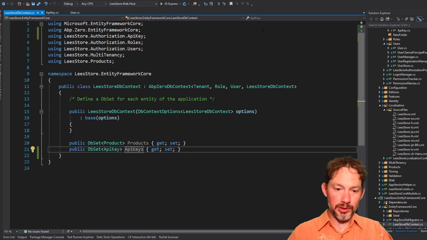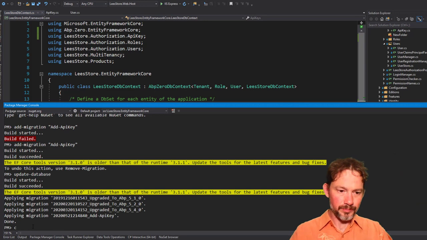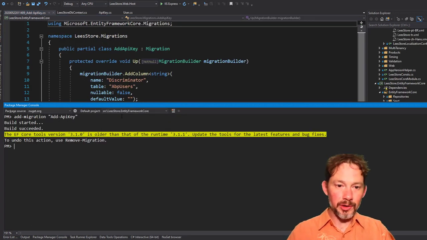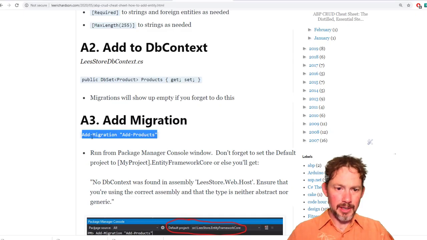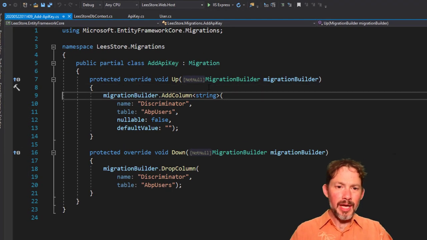I'm going to add a migration. And the blog post, I noticed that I list a way to do that in both Visual Studio and if you're on a Mac, how to do that at the command line. I'm just going to do it here. I had done this earlier, but notice that I set the default project up here to Entity Framework Core, and I had to do that. I mentioned to do that in here. So what's this doing? Check this out.